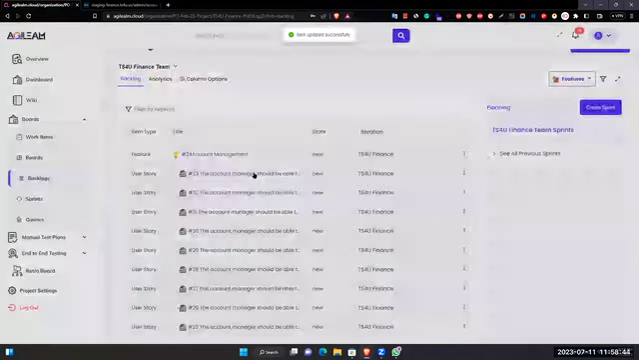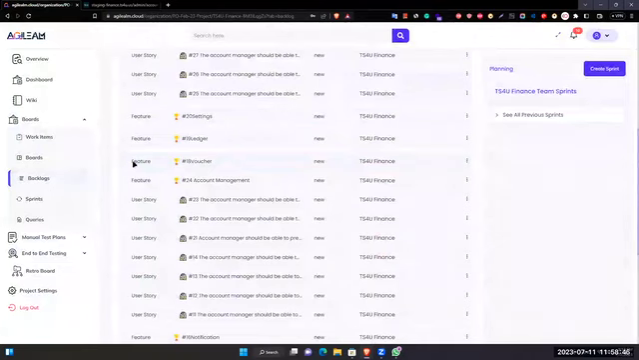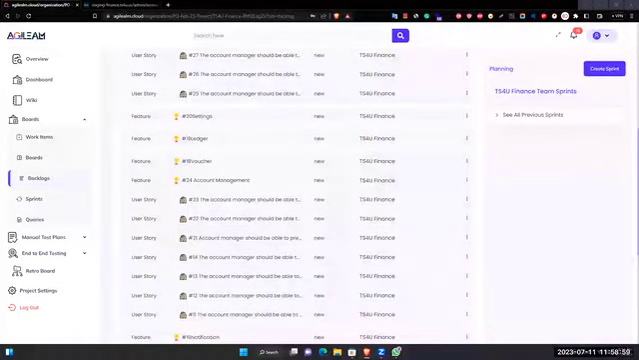So this is how we can add so many user stories under a feature. Under the feature we can add multiple user stories, and we can also enhance and explore the user stories.